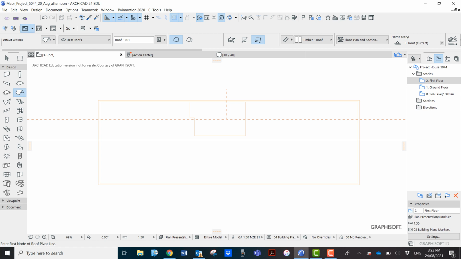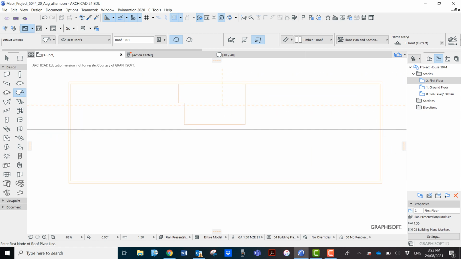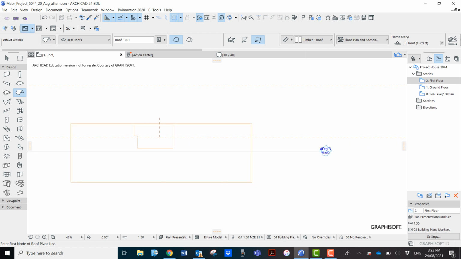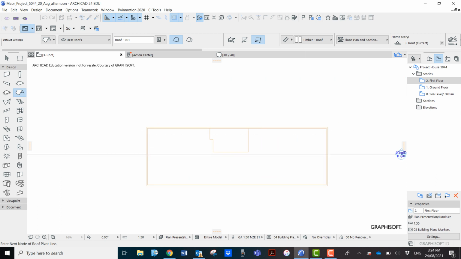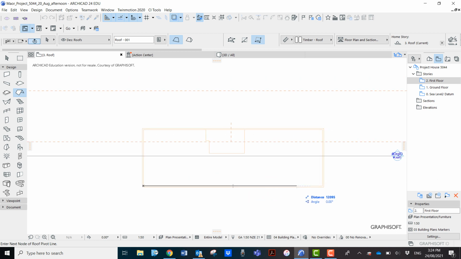If we take a look at the bottom left hand corner, it says enter first node of roof pivot line. That's normally just where the gutter would be, or where the pivot on your laptop cover might be. So I'm just going to go along the inside, click on the corner, and I tend to hold my shift button down to keep it nice and straight, and you don't have to go the whole way, but I'm just going to go there anyway, and you get a little eye.